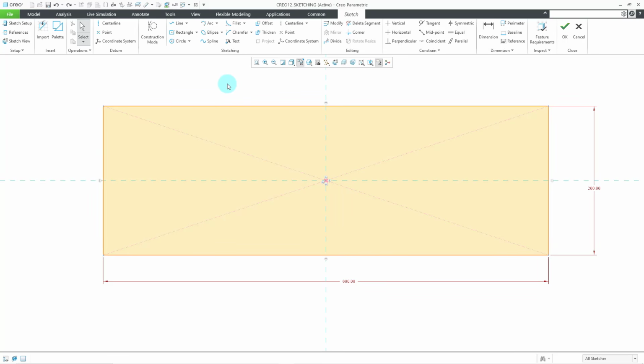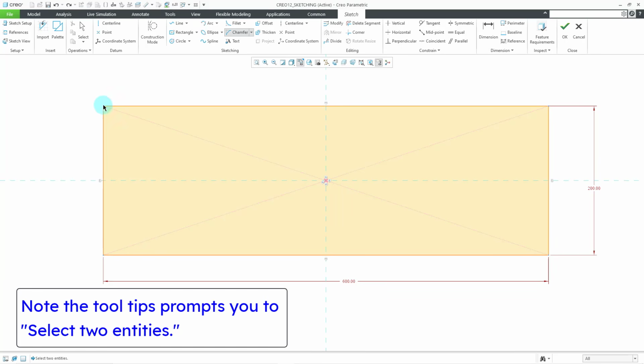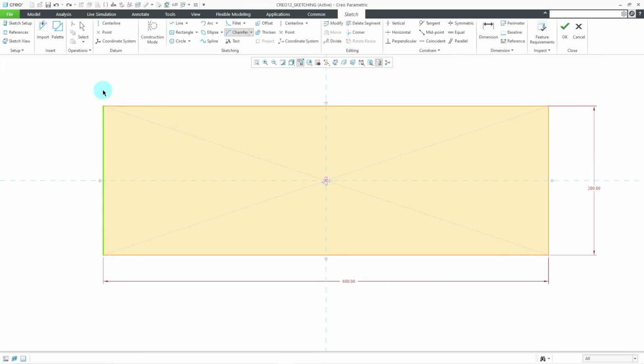I have sketched a rectangle. I threw on a couple different dimensions, and now I want to create, let's create a chamfer first. I will click on the chamfer command, and so let's say I try to pick a vertex. Well, if I try to pick the vertex, nothing is going to happen. You need to pick one line and the other line, and then the chamfer is created.